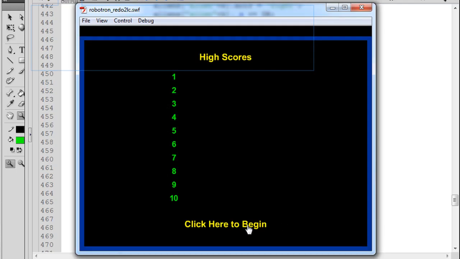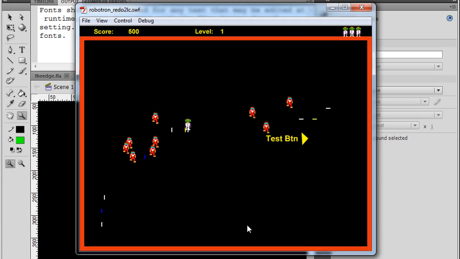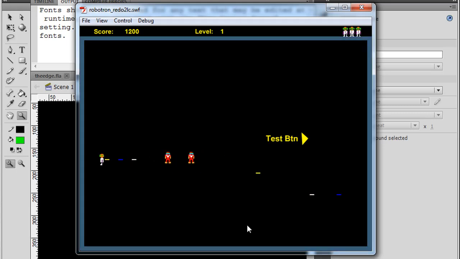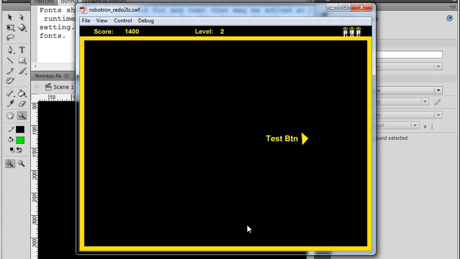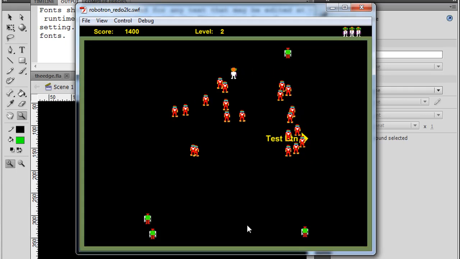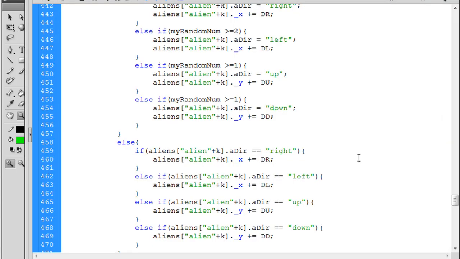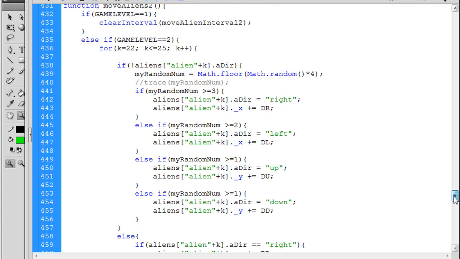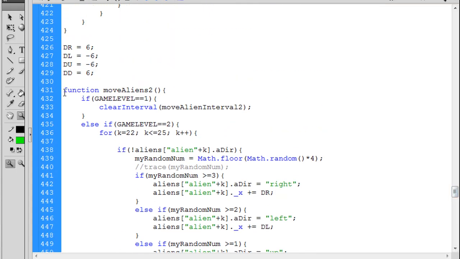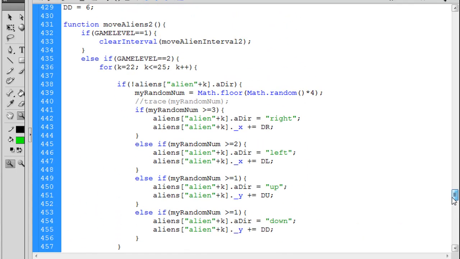So now, if we play our game, let's get to the second level as quickly as possible, and let's see if our aliens move accordingly. Okay, so I'm getting chased, but these guys are not moving. Okay, so why is that the case? All right, function move aliens to, if game level equals, double equals 2, this should be working.